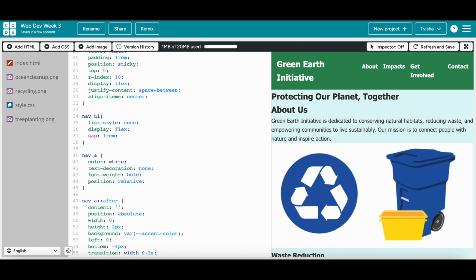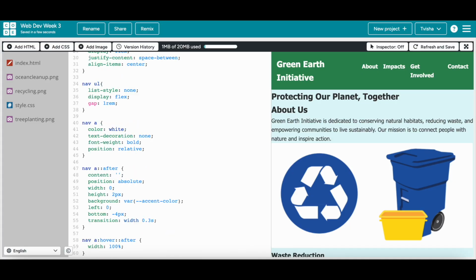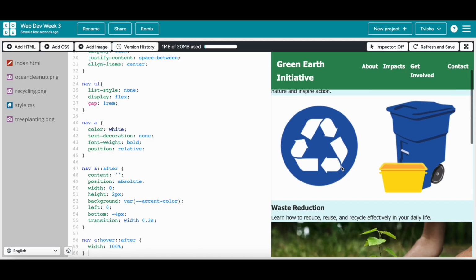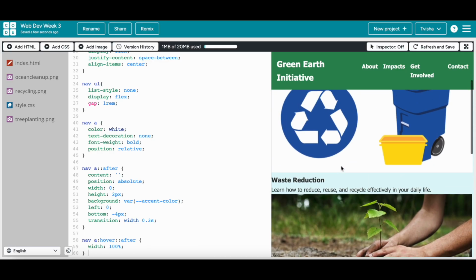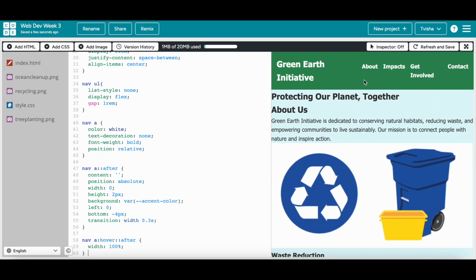This line is important for the hover rule. It causes the hover animation to smoothly occur over 0.3 seconds. This is the hover rule. It will cause the underline to expand to the full width of the link when you hover over it. Now we're done styling the header section. As you can see, when we scroll down, the navigation remains at the top of the section. When you hover over the links, a yellow underline expands underneath them.